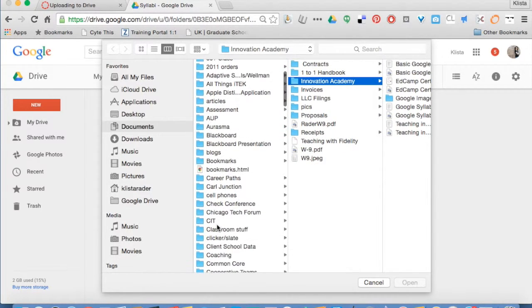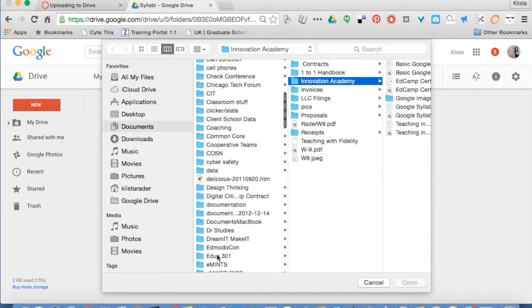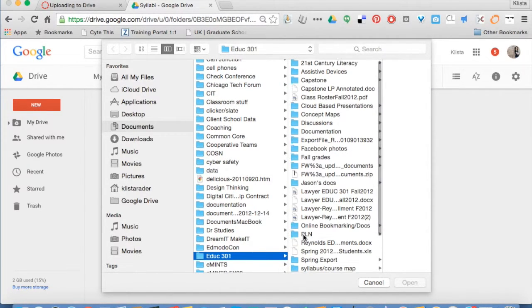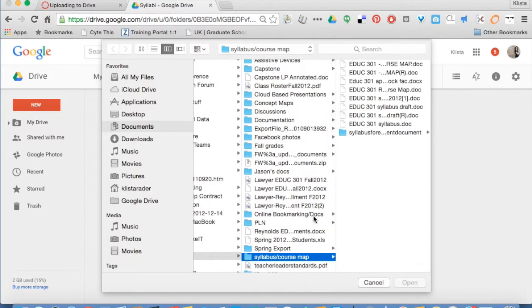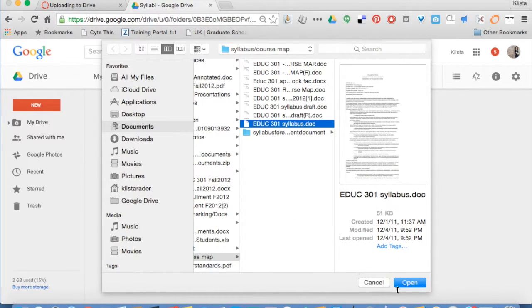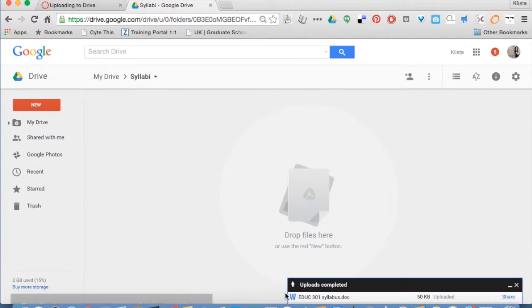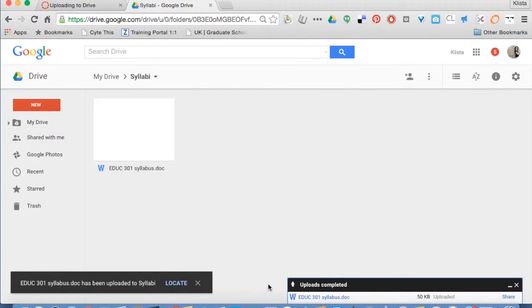And now I'm going to find that item that I have. And it is stored in here. And I just happen to know exactly where it is, so I can just go to it, find it, click open, and now you can see down here that it is uploading, and then you can see the W in front of it, so it is a Word document.